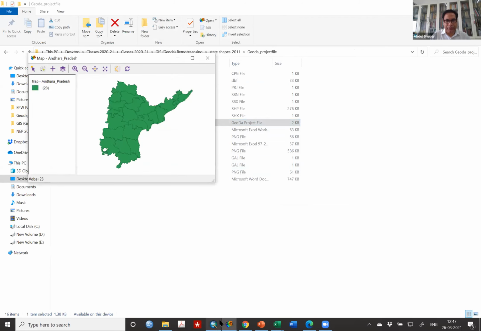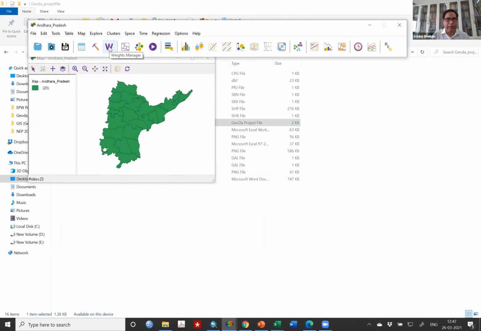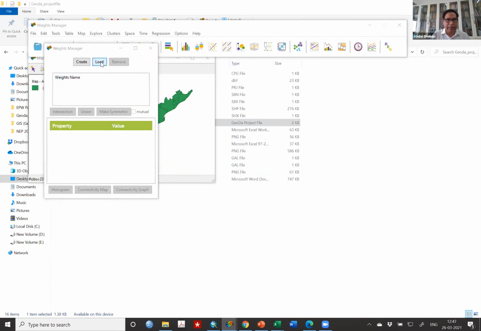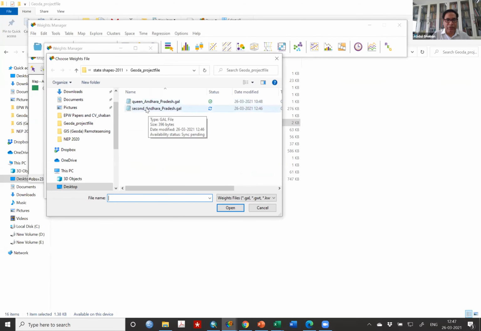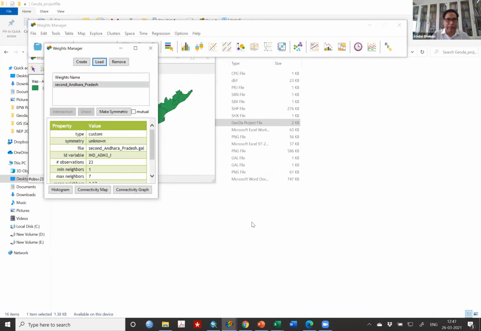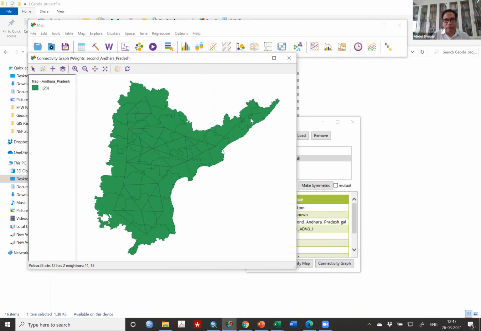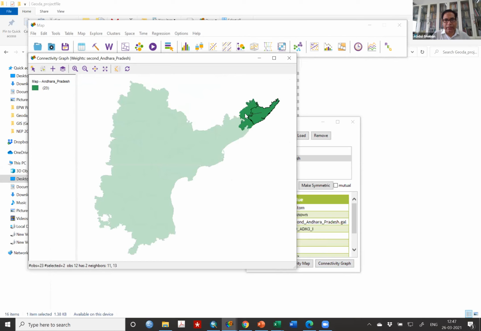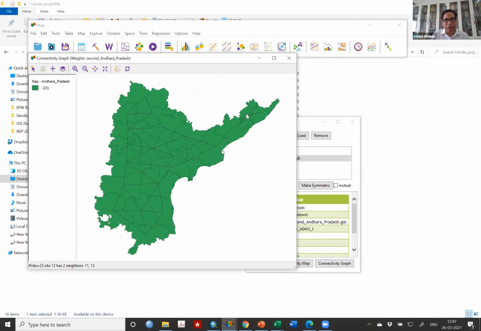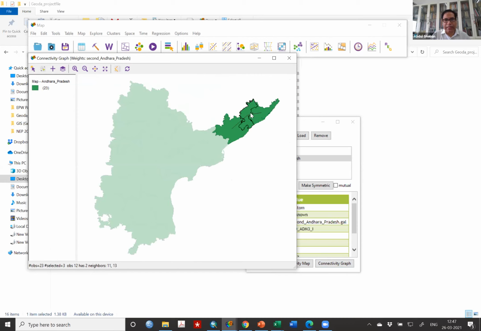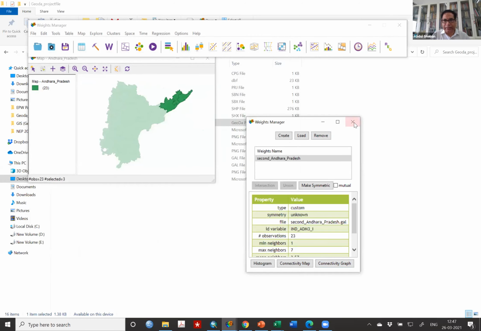Now I have opened it again, and I go to this matrix. I say load, and it will take me to the second Andhra Pradesh. I say okay, load it. Now I have loaded this matrix, and now the connectivity graph. Now this one which was not connected earlier, you see, now shows that the neighbor is 12. And this one also shows that these are two neighbors. So this has got corrected once I entered the number. This correction happens when you correct it. So I corrected it, I got it.